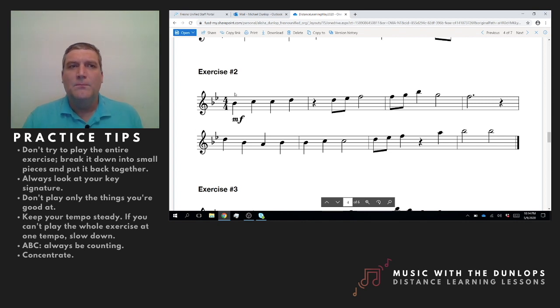Let's try it together now. One, two, three, four. B flat, C, C, D, D, E flat, F, F, G, B flat, G, F, D, B flat, A, B flat, C, C, D, E flat, F, A, B flat. Please try that on your own.